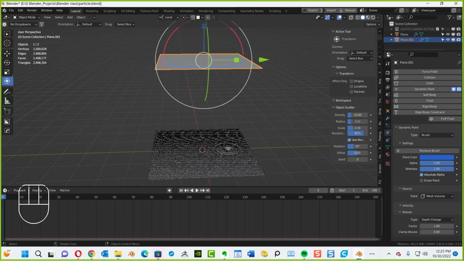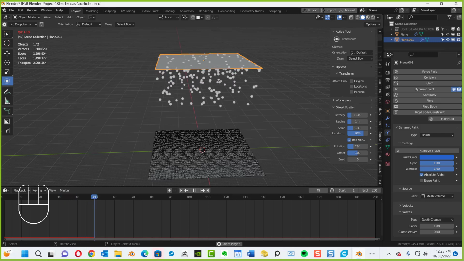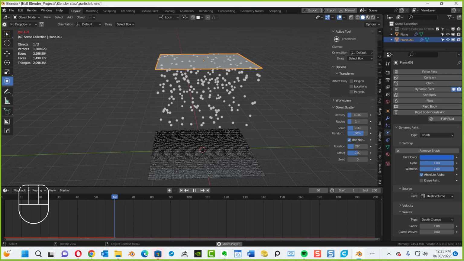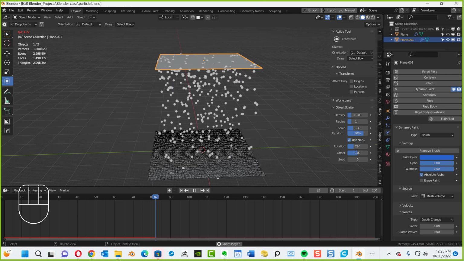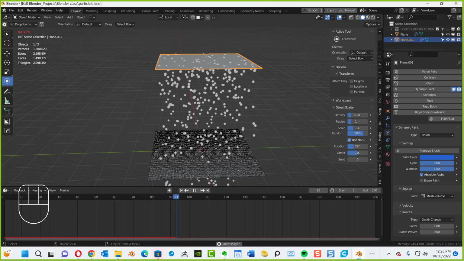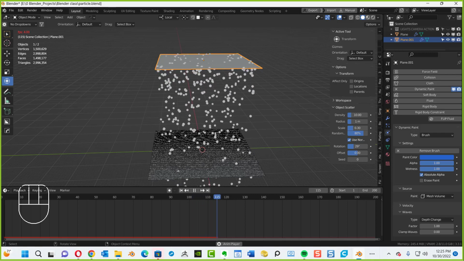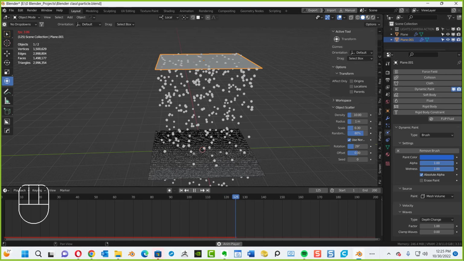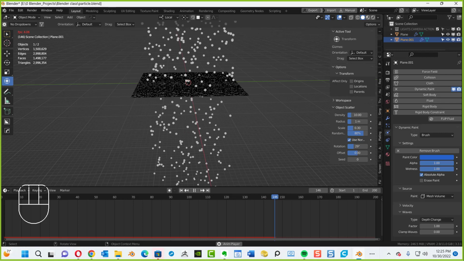So now if we hit the space bar and hit play, we're going to let it play just all the way to the end, see what happens. So the particles are coming down. They're going to hit the plane, and nothing's going to happen because we have to tell it a couple more things before anything happens. Okay, so I'm going to let it play all the way to 200, so we have all that there.